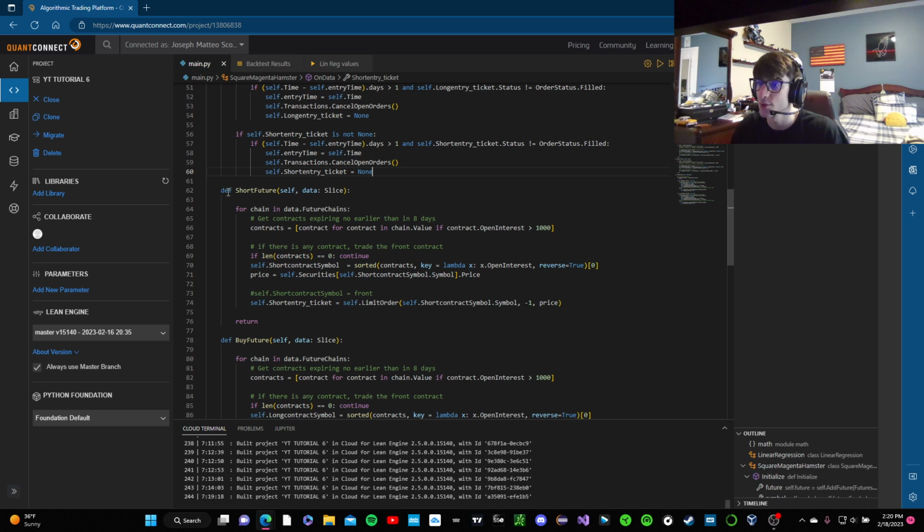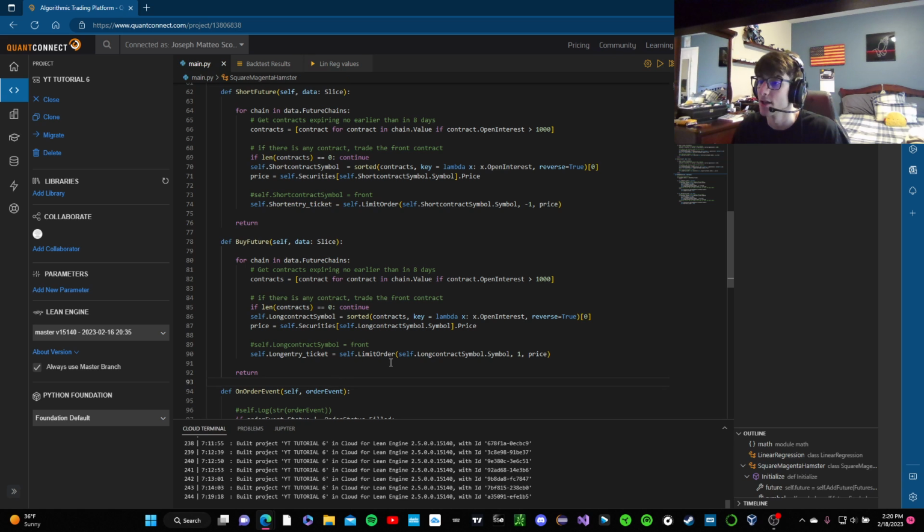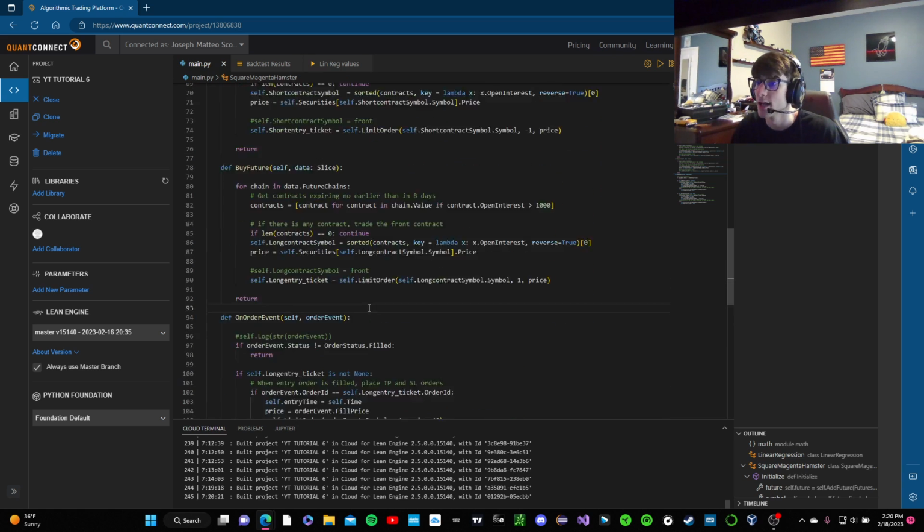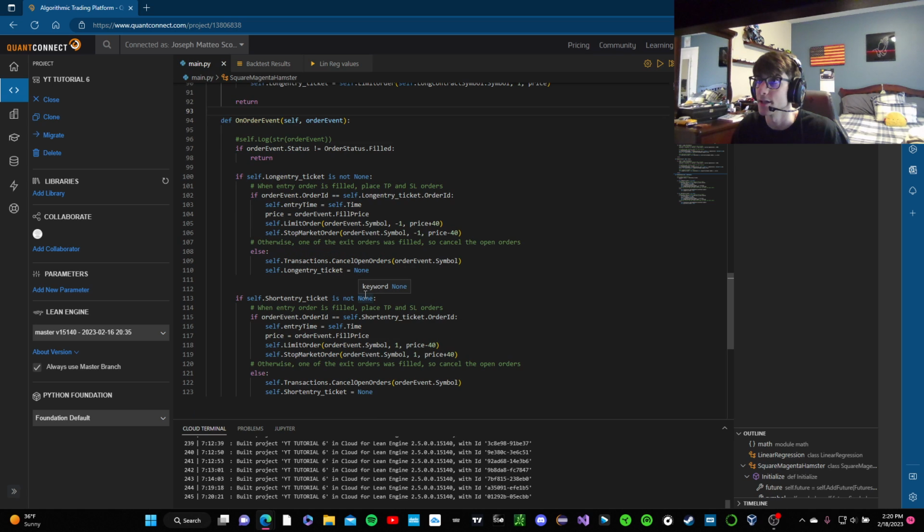This is the function to short a future. Again, a limit order with short entry ticket. And this is the function to buy a future. In my previous videos, I explained these a little bit more. And in the rolling window futures bracket order video, I explained this one a lot more.